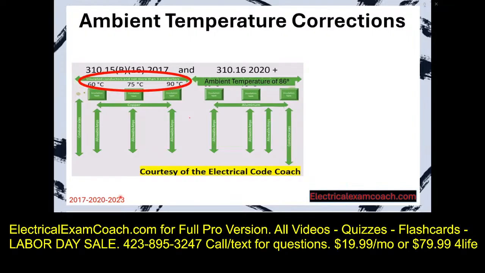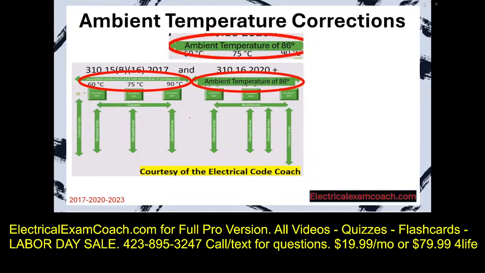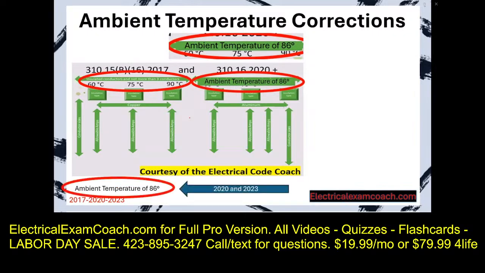In the last lesson, we learned about the first part of the note that's at the top of the table. And it says that these values are true as long as you don't have more than 3 current carrying conductors. But there's a second piece to this. Now, if you're in the 2017, it's at the top of the table. If you're in the 2020 and the 2023, it's at the bottom of the table. And what it's stating is that these values are true in this table as long as you're in an ambient temperature of 86 degrees Fahrenheit. Anytime you get outside of that ambient temperature, you're going to have to do an ambient temperature correction.